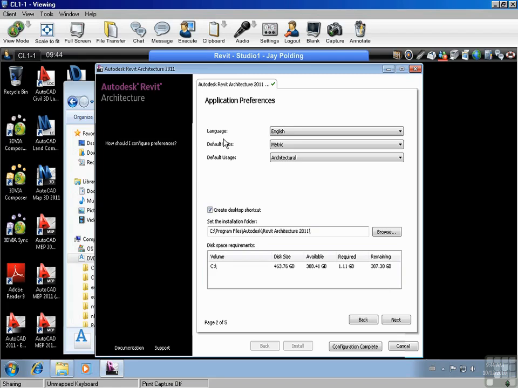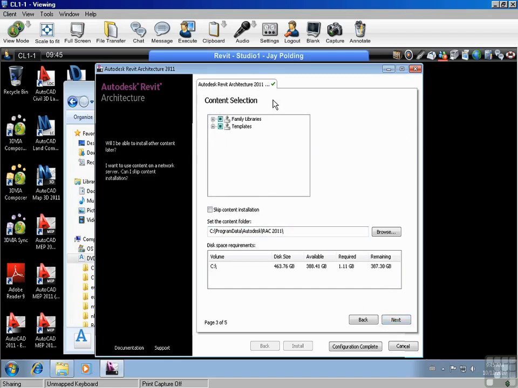Let's click on Next. So we're still configuring. This is interesting here, the language. Okay, English. The default unit. So this is just going to be the default template that Revit is going to want to present, and then the default usage as well. These are purely a template choice. I'm going to click Next. This is really what I wanted to focus on, content.